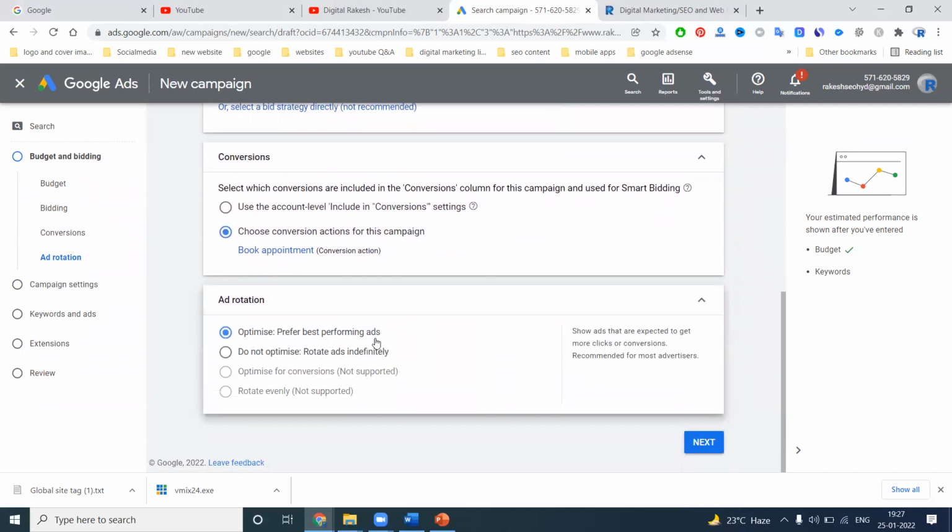Conversion will be there, and ad rotation: optimize, prefer best performing ad, or do not optimize, rotate ads indefinitely. This will always be the first option. Why? Because it's a text ad, ad rotation is not available.